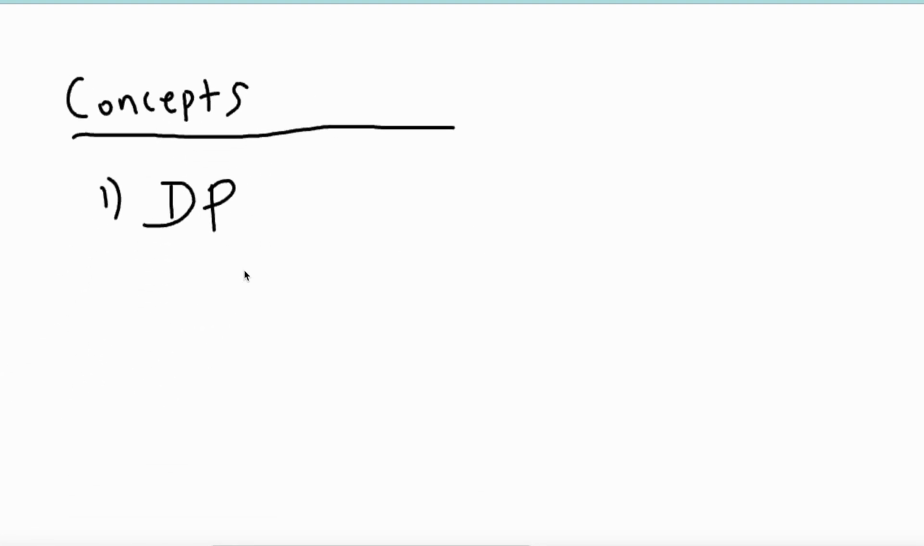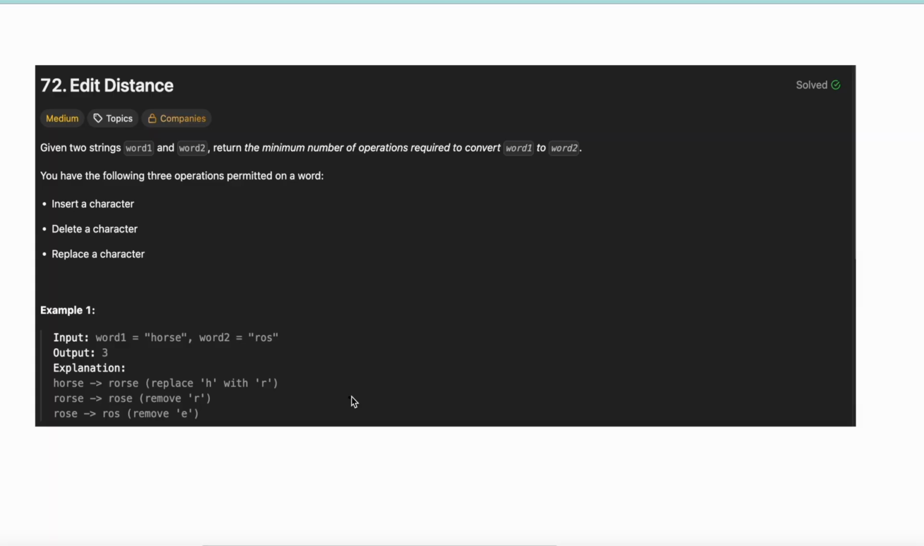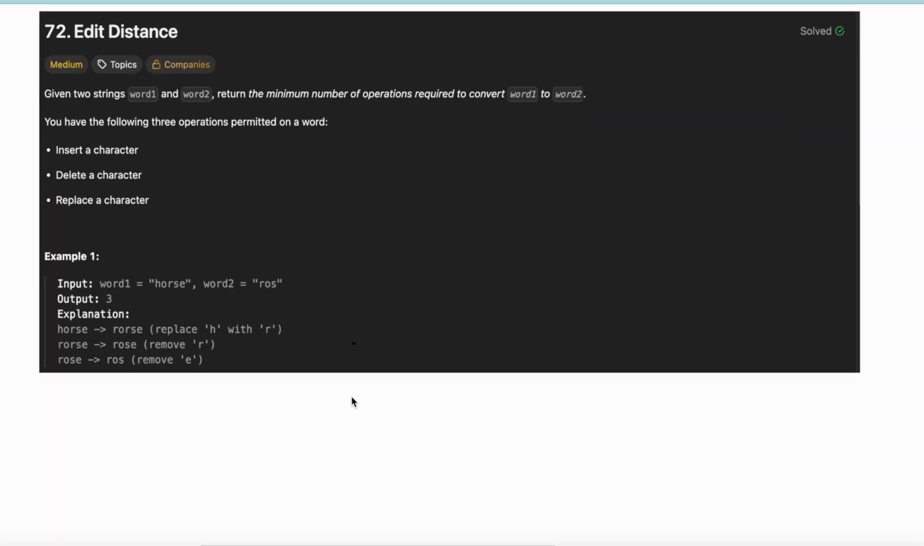72, edit distance. To solve this problem, we need to know one concept, and that's dynamic programming. And that basically is all about breaking down complex problems into simpler subproblems. So let's see this in action. Well, the objective is to turn word 1 into word 2 by either inserting, deleting, or replacing characters.